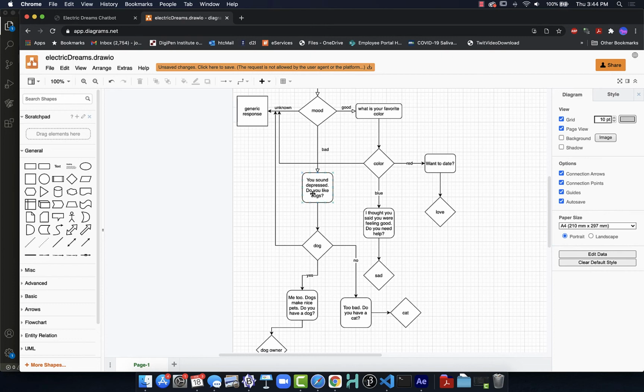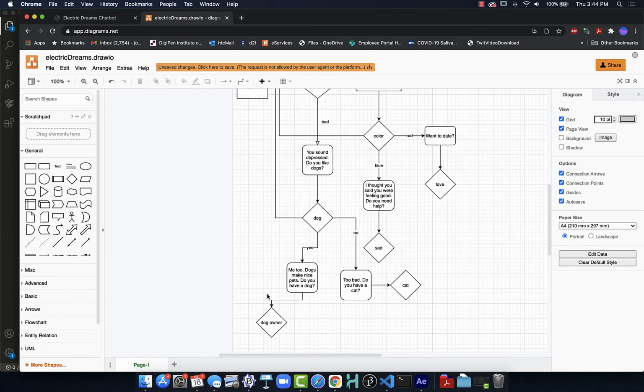So if they say, oh, I feel bad, I'm going to say, do you like dogs? And under dog analysis, the options are yes and no. Hopefully they don't say maybe. If they say maybe, that brings us into generics. But if they say yes, then we ask another question, and then we're going to move into the dog owner. Now that would probably be a yes or no question. So we branch out yes. What does that bring us to? No. What does it bring us to as well?